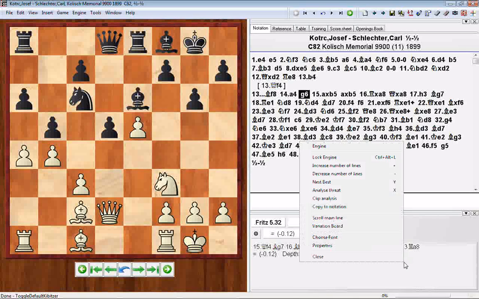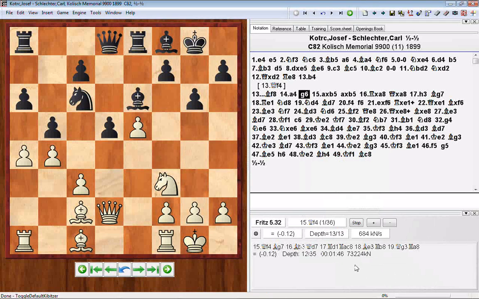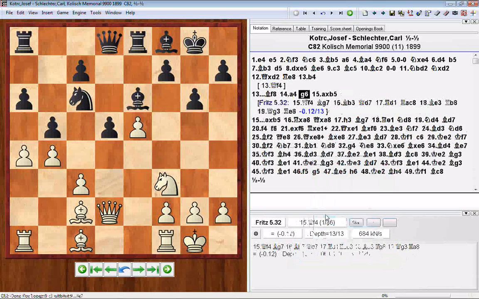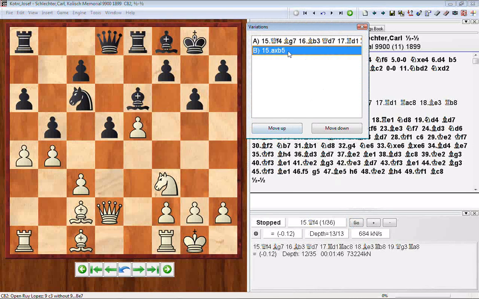If we'd like to play that variation out, by the way, you can right click. Let me show you what I did. We're going to right click in this box where it's showing this line of play, select copy to notation, and it pops it right into the notation there, and we'll stop the engine at this point. A takes B5 is what was actually played in the game.